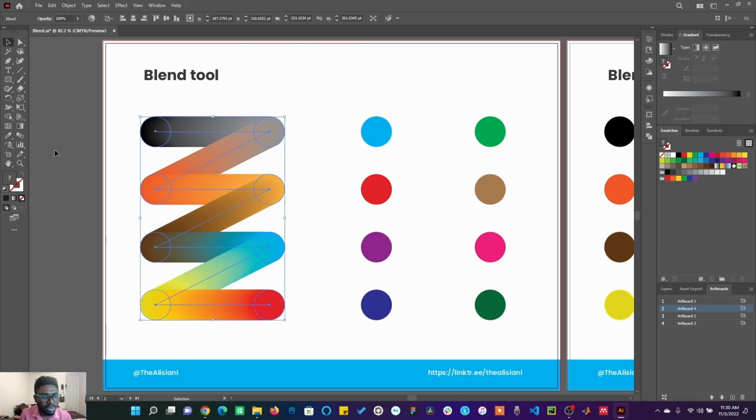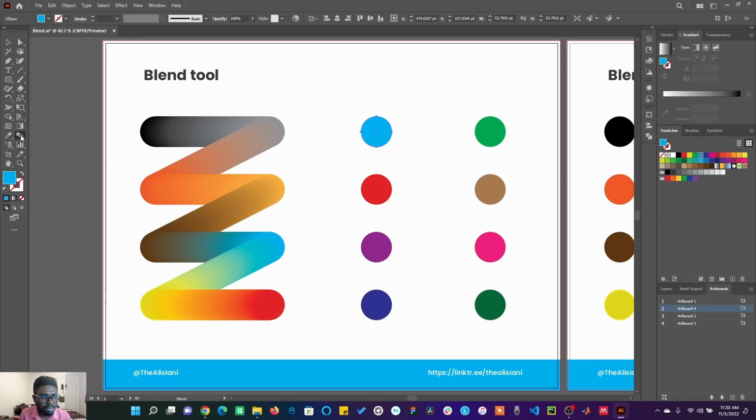But one thing I want you to catch is you can see how this shape we are gradually transitioning from one point to another. I'll do the same thing to this one. Let me get the blend tool again.